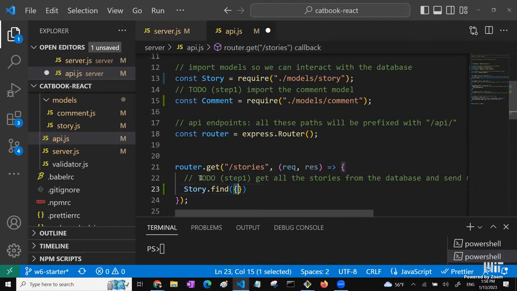So in that case, we want to get everything from a given function, and we don't have any filters, therefore we just leave this empty. Right? Okay. And then stories.find should return a list of all of the stories that are found from the stories collection. And we want to return the result of what is being returned to us by the database.